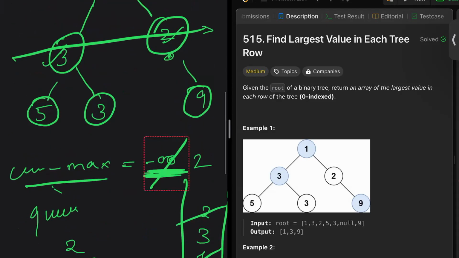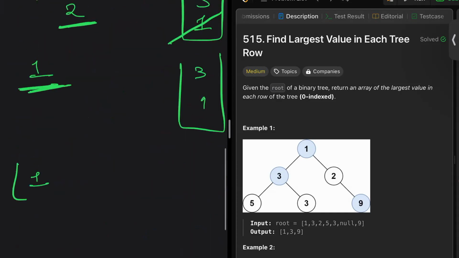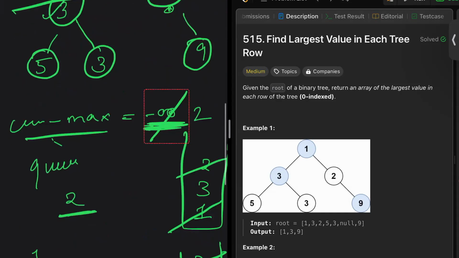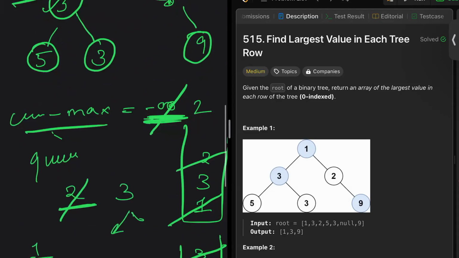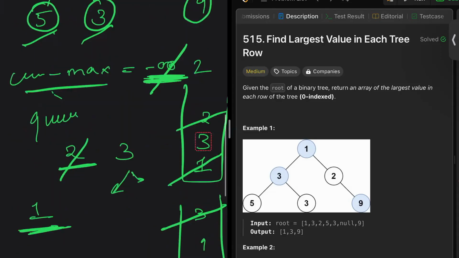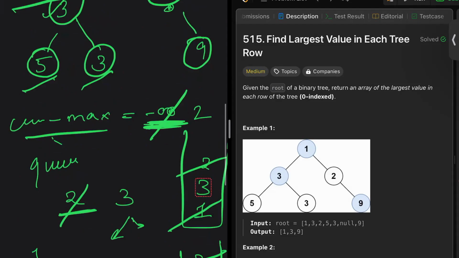And then we pop out the second element from the queue, which is 3. We'll ask 3 if left and right exist. Yes, they do exist, so we'll push them in the queue. So 5 and 3 again.